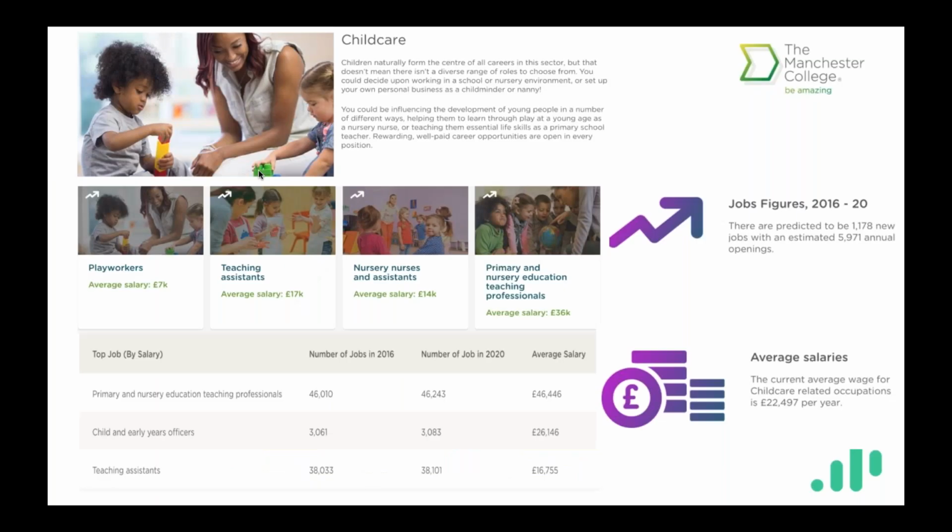Another really good example of this is the Manchester College. They've not only shown the aggregated number of job figures and average salaries for all childcare related occupations, as we'd seen on the East Durham College site.